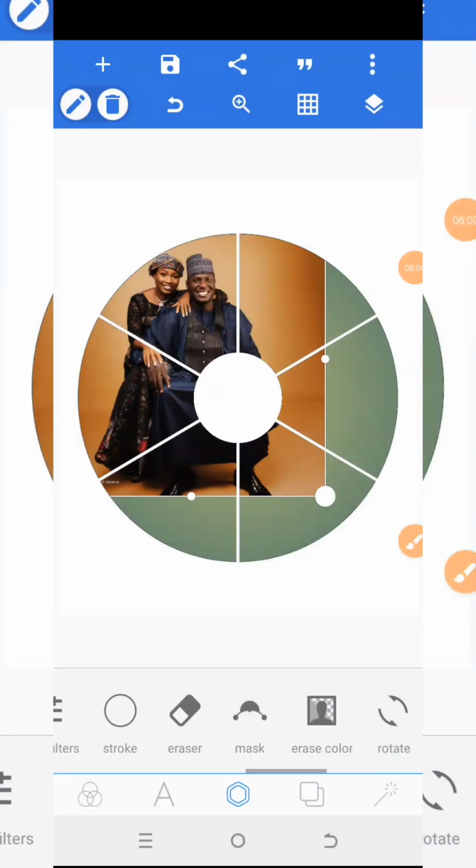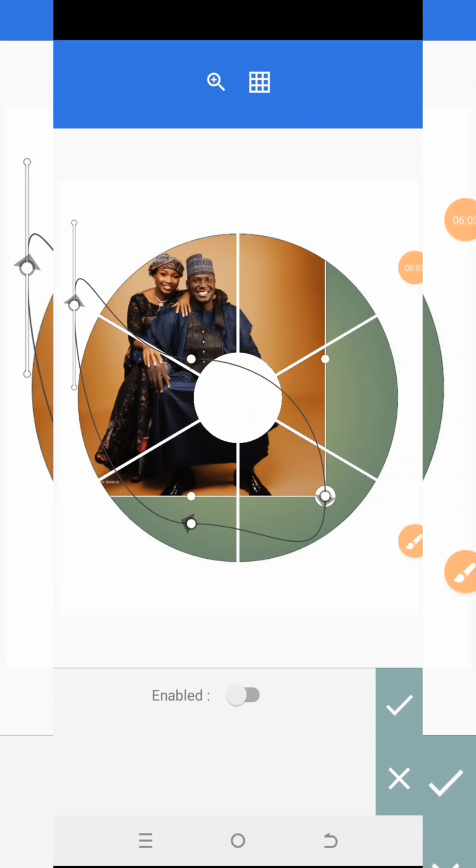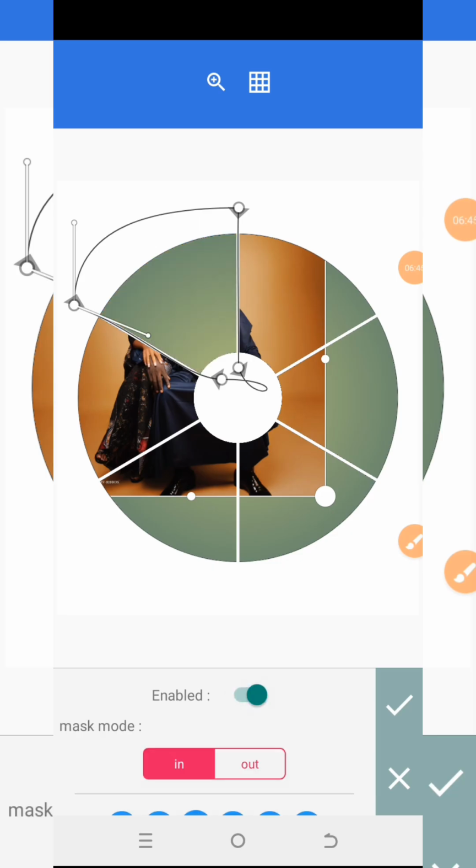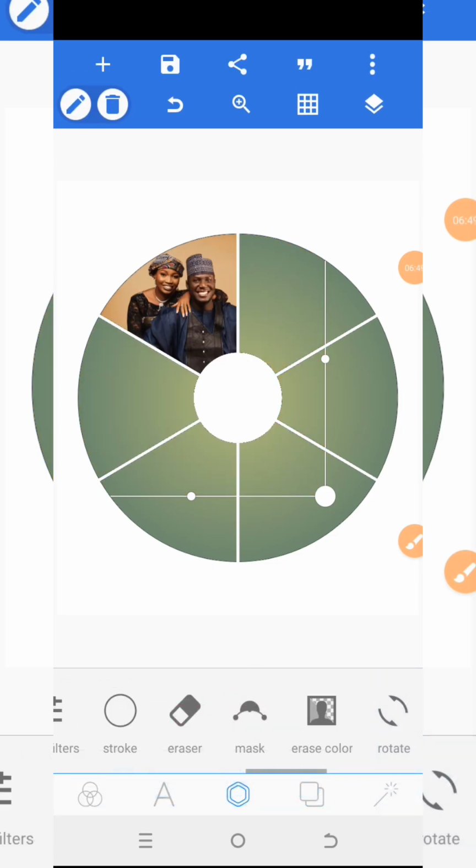Sorry, let me just retry it again. I'll place this one here also. So I'll just direct it toward here, and then for this one too, I'll just make sure that the line is across the shape that you actually want to appear. Yeah, so I'll enable it, and then I'll click on out, so you can actually see how I cut this.